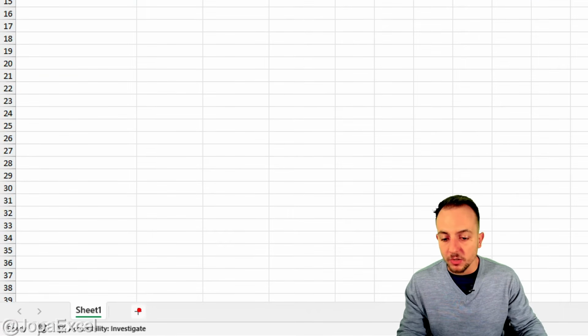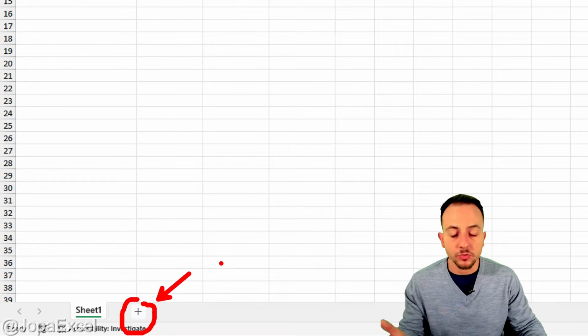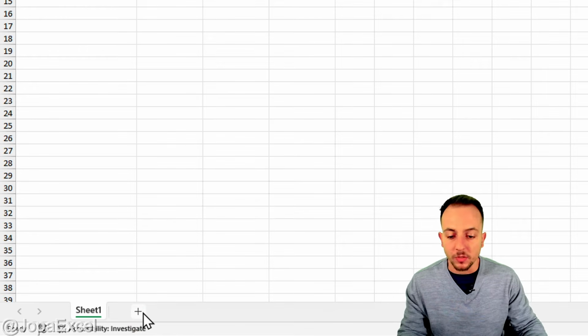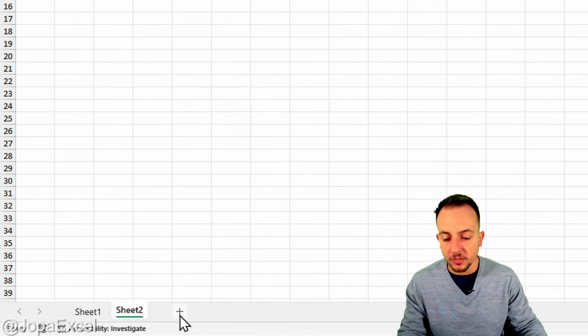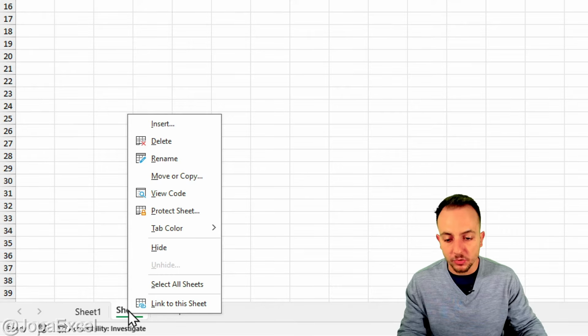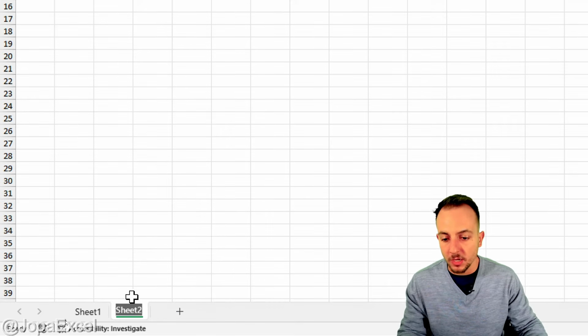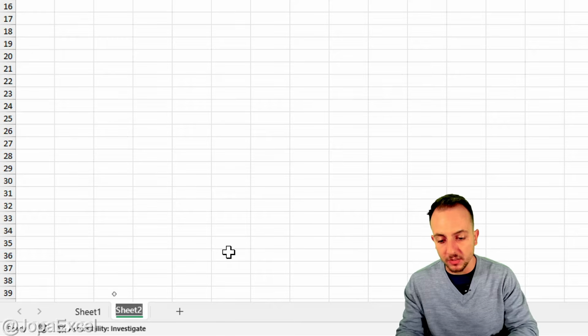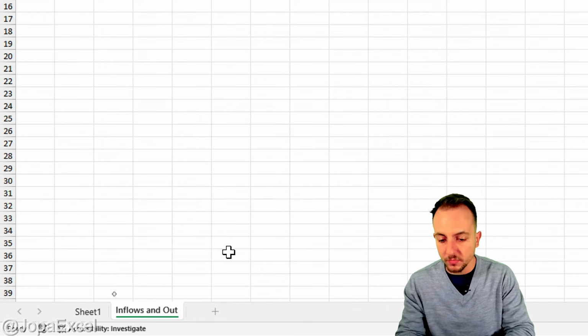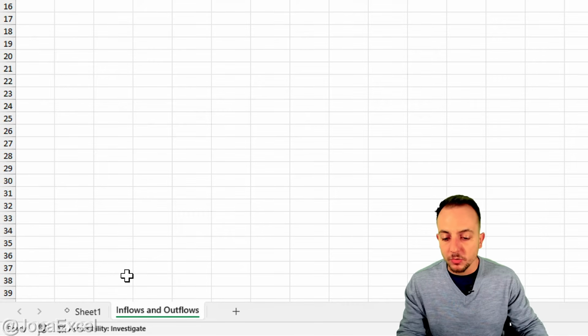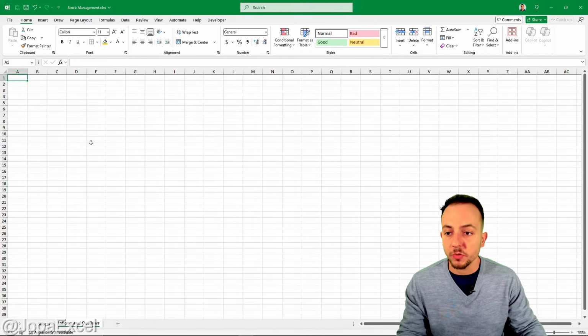Now let's add a new sheet to create and to register all the inflows and outflows, the purchases and the sales. So I want to click on this plus sign to add a new sheet, and then right click on this new sheet, and I can go to rename. Within this sheet, I can give it a different name, such as inflows and outflows. This new sheet is going to be responsible for registering all the purchases and the sales that we made.